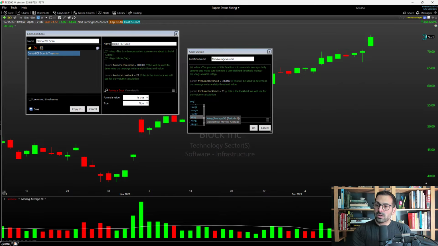So in this case, we are going to use an average volume built-in function. Again, all these functions were already built in, it's just that you can see them now. We're going to use our average volume parameter for the volume look back, and we're going to say that it needs to be greater than our volume threshold. So here's our function. It's average volume using the number 21, and it needs to be greater than the volume threshold, which is 300,000. In English, 21-day average volume needs to be greater than 300,000 shares. That's what we want to see in this formula.